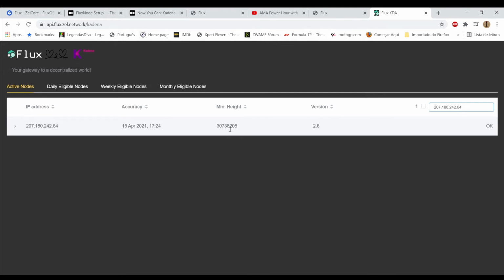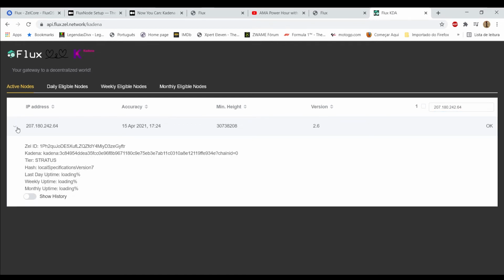So what else can you do in here? As I mentioned before, the distribution for the Flux node operators that are running the Cadena chain web node, the Cadena coins distribution is made every Tuesday. So every Tuesday we make a snapshot of all the Flux node operators that are running the Cadena chain web node, and we see what is the weekly uptime when we made the snapshot. And only if you have more than 95%, you will be eligible to receive the Cadena coins.